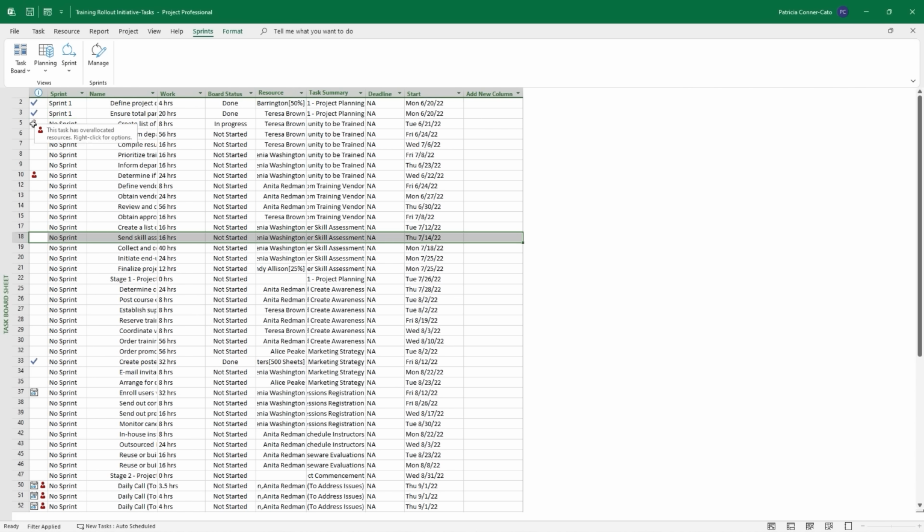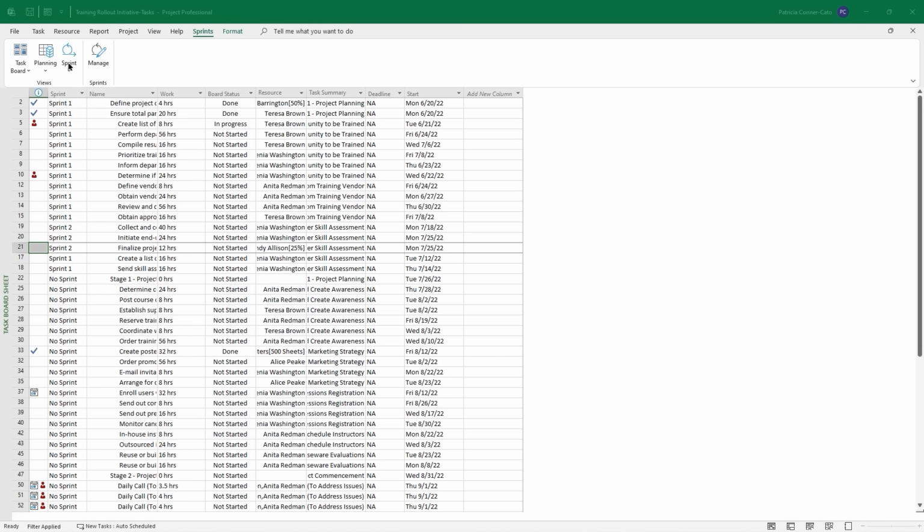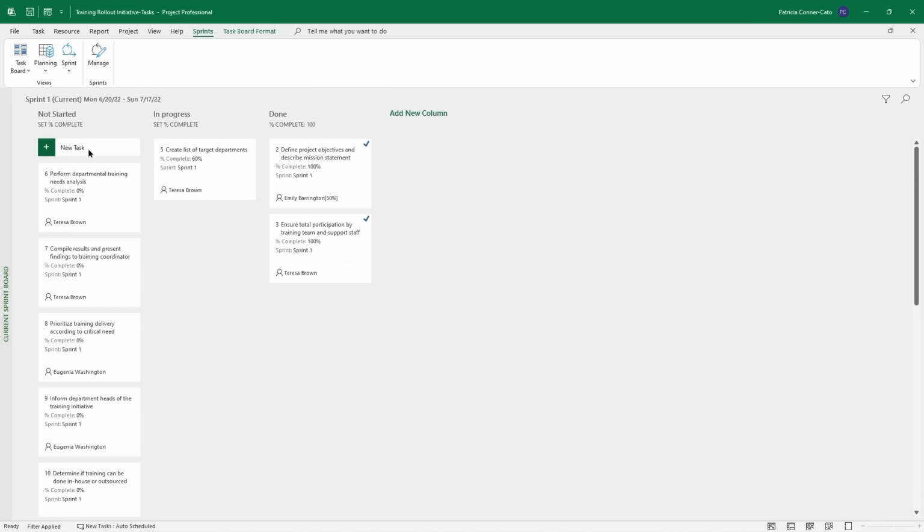So all the tasks up to and including task 18 are in Sprint 1. Go ahead and set that up. And just put 19 through 21 in Sprint 2. Now let's go to your Sprint drop down and go to Current Sprint Board. So this is Sprint 1 and we're seeing it populate with tasks, with the task cards Not Started, In Progress, and Done.